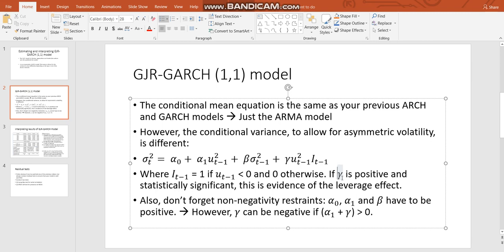Leverage effect being that a large decrease in the price of a financial asset will cause the returns of the asset to be more volatile in the immediate future periods than a large price increase of an identical magnitude. So that's what we'll be looking out for.